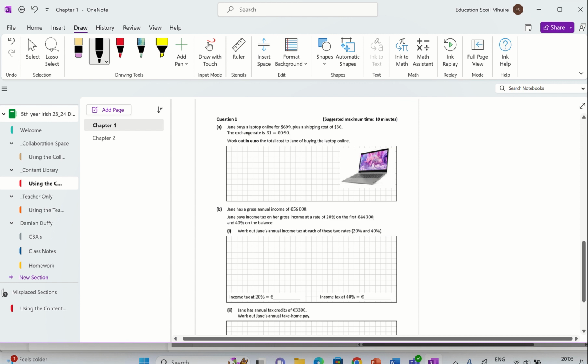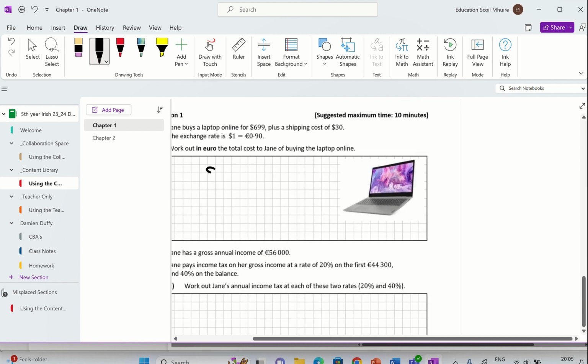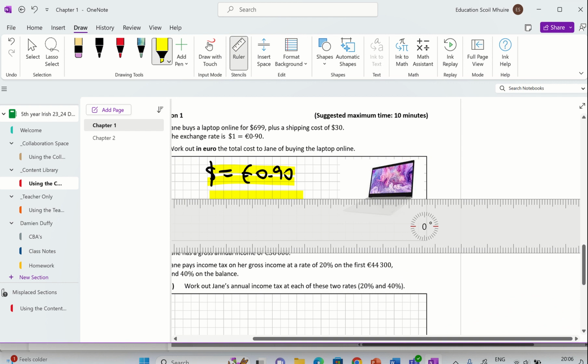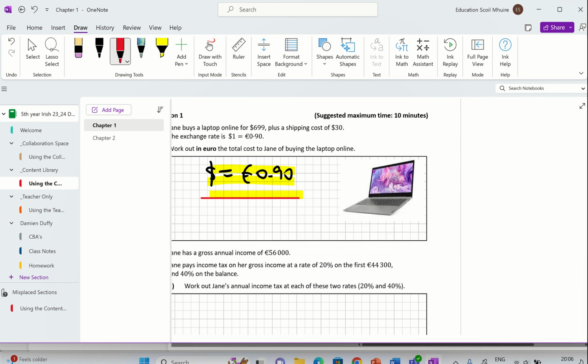I can go back to my pen here and I can write on it. So $1 is equal to 0.9 cents. I can then highlight things. I can use my ruler here. You can underline things. So there's great features, not just for maths teachers, but for all teachers, using this, say, for the pens, the rulers, and importing documents.